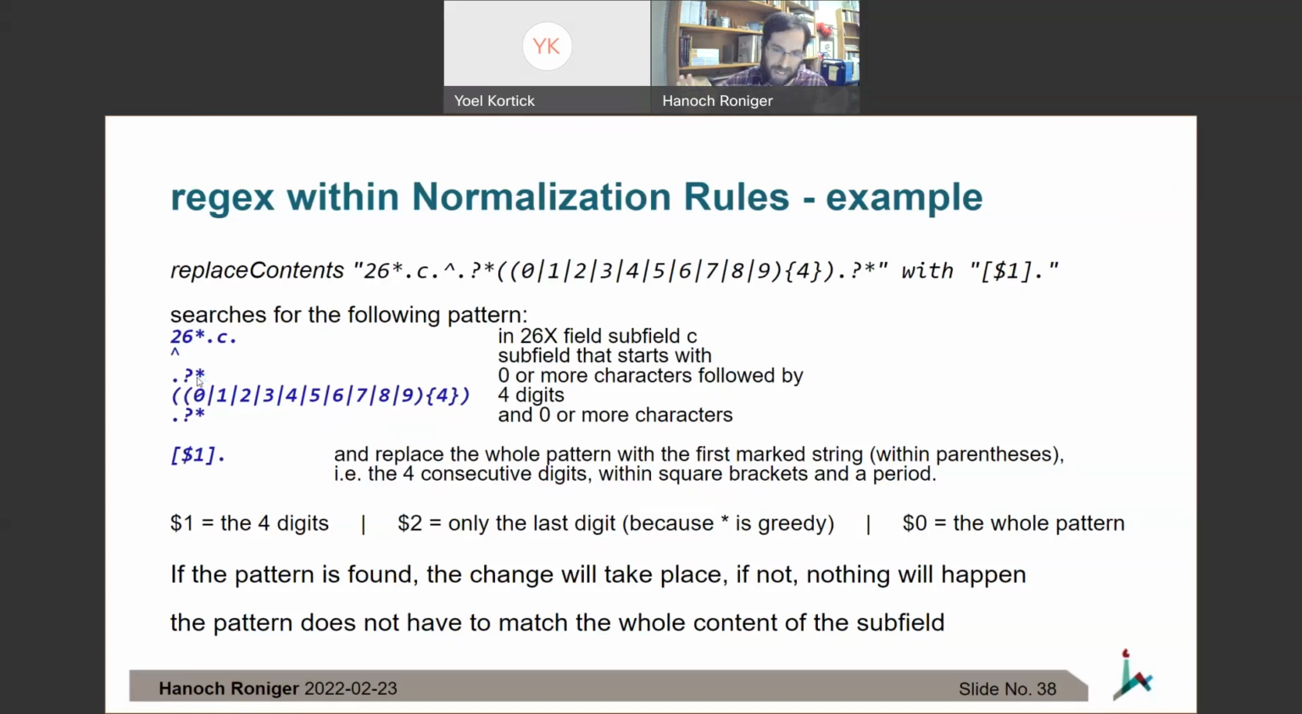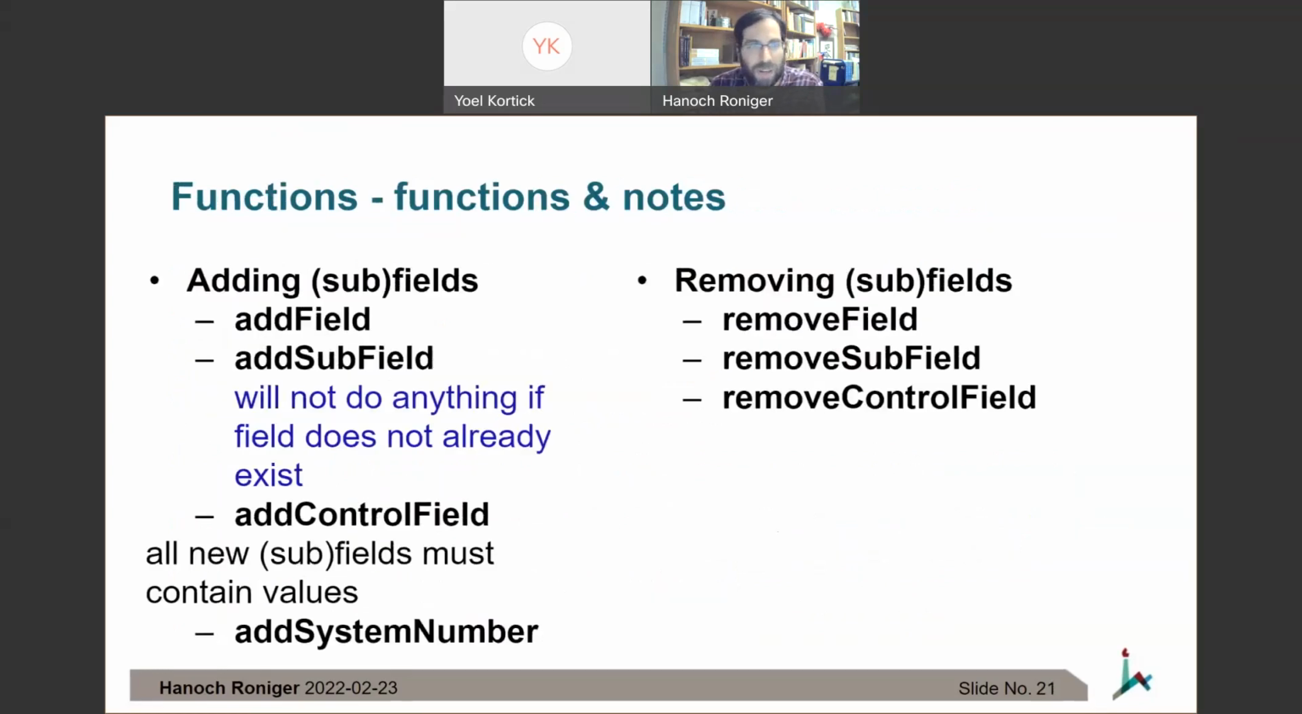the last digit that it finds, because the wildcard is greedy and will try to match the maximum amount of the subfield content until it encounters the thing within parentheses. And $0 will be the whole matched segment. And just as I mentioned, if it finds a match, it will run, and if it doesn't find a match, it won't do anything.